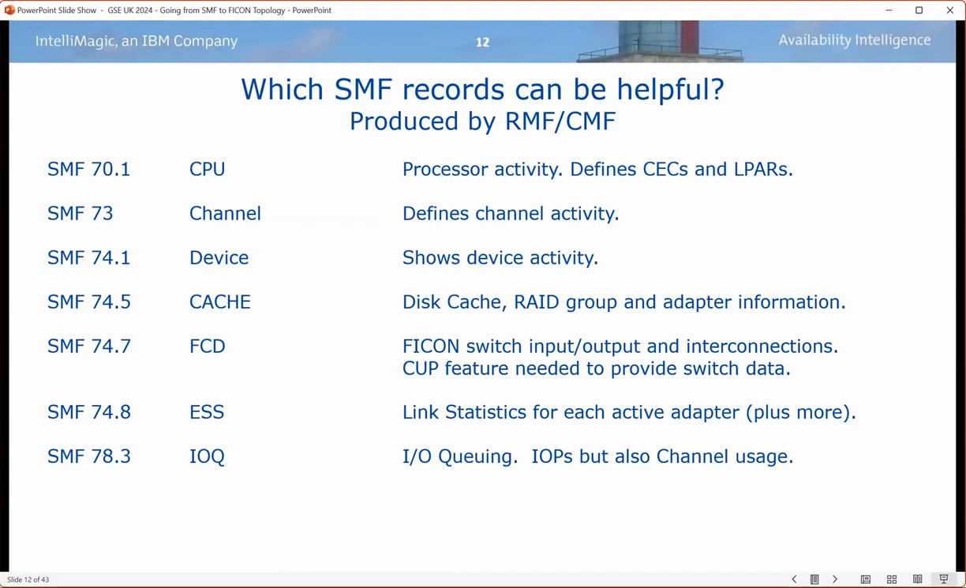So that second column, CPU, channel, ESS, IOQ, that probably matches quite well with the RMF command needed to gather that data. And on the right, you see some of the information that's provided in that record. And this is really just a subset. For example, the cache record does give us cache information, but it gives us RAID group information, adapter information, lots of good things at the device level as well, okay? So these are very important records that RMF creates for us. Again, not only performance information, but also configuration information.